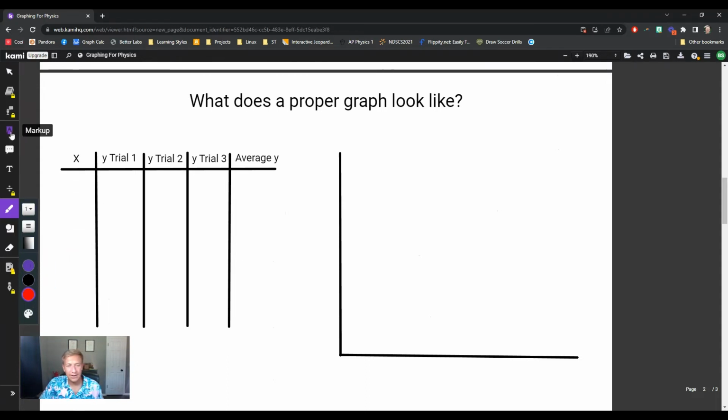So for a scatter graph, that's what I'm going to talk about here. For a scatter graph, you need data. That's the first and foremost thing. So this here is my data table. From that data table, we get all of our data. So you'll have this filled in with numbers. For example, the X value here maybe is 1.